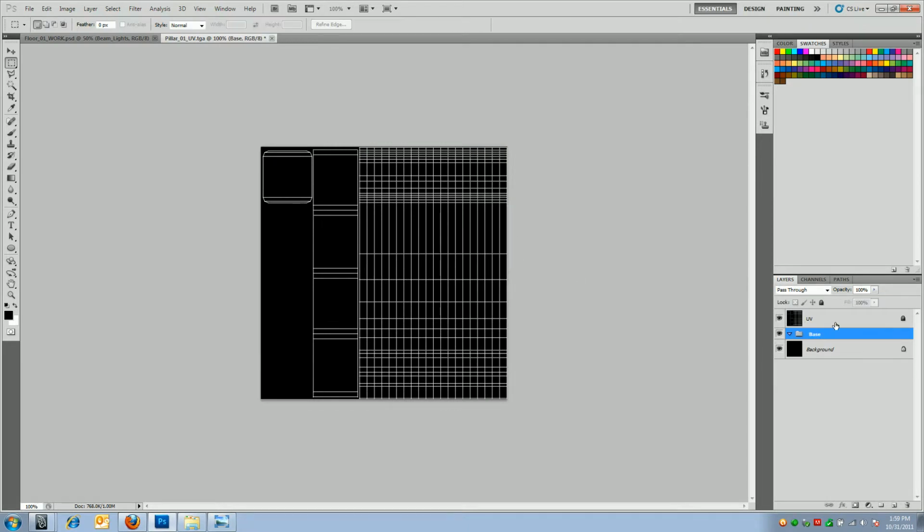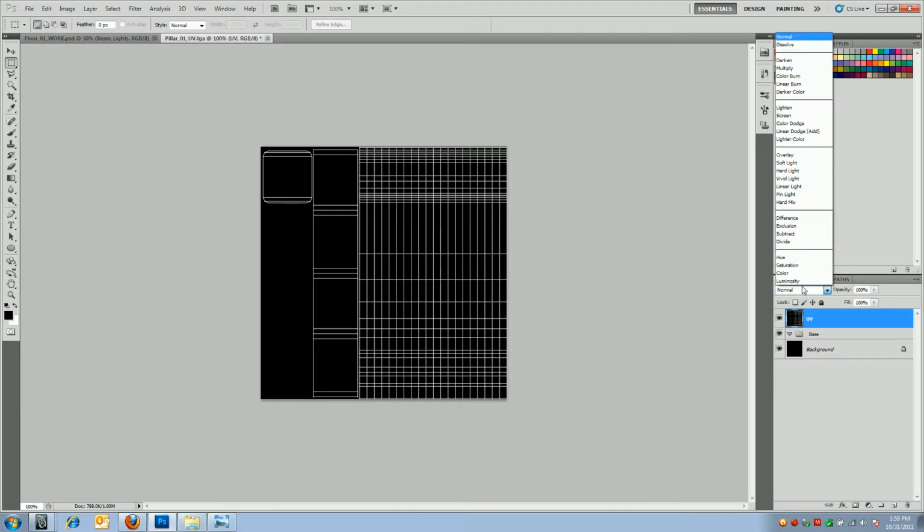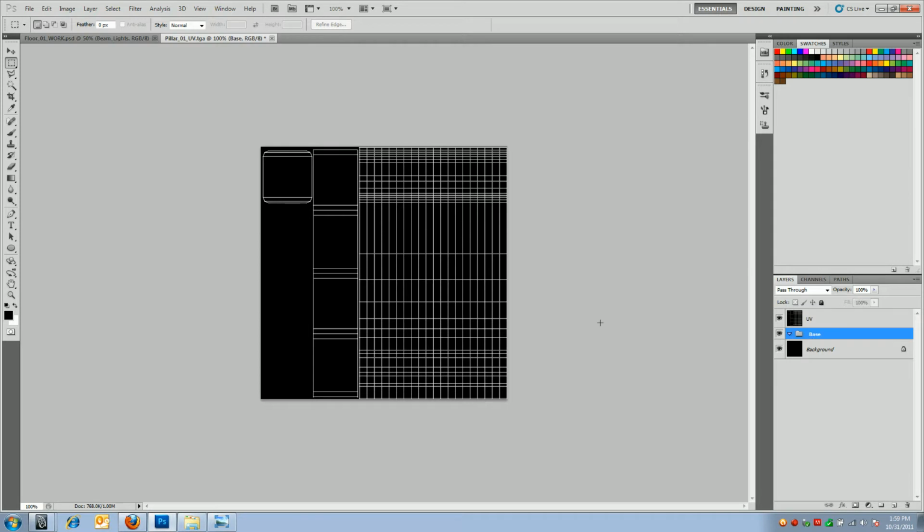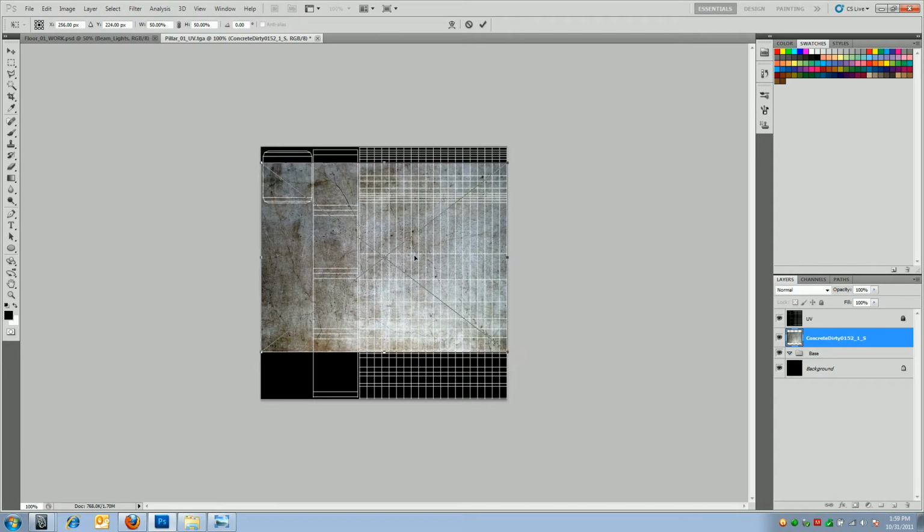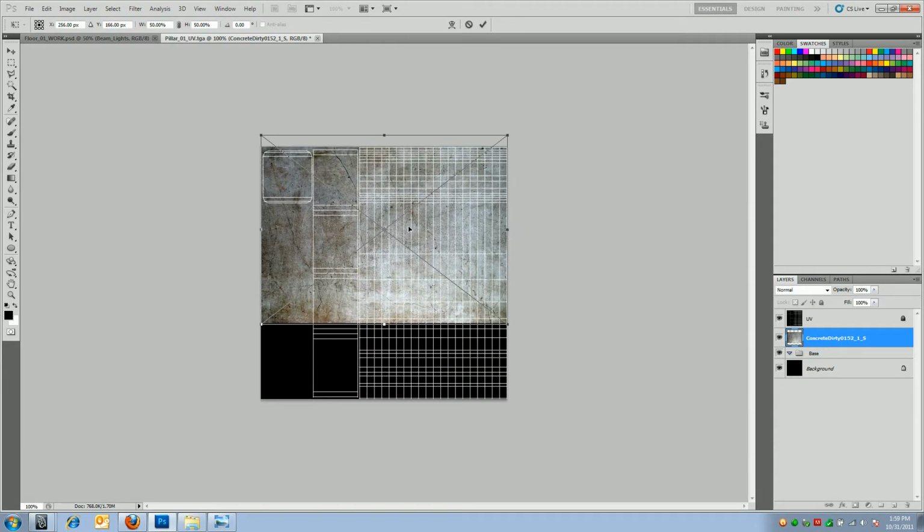Also on this UV layer, please take it to screen so that you can see through it. Okay? Watch, you'll see why that's important in a minute. Go to base. Now let's drag that in one more time. That way, every time, no matter what you do, the UVs will always be on top of your work. You see that?